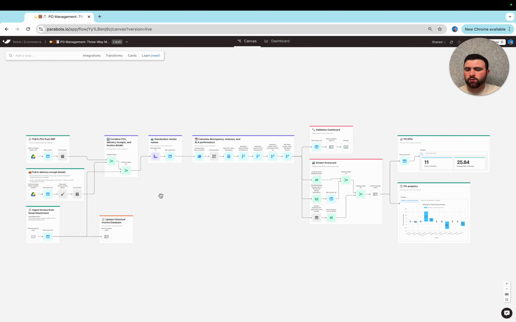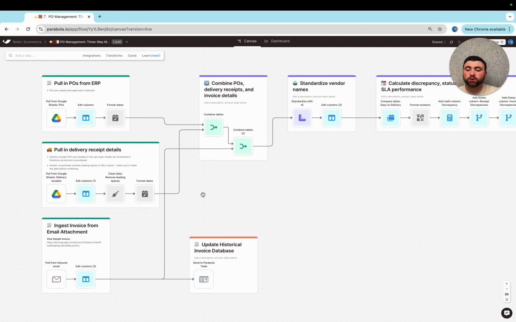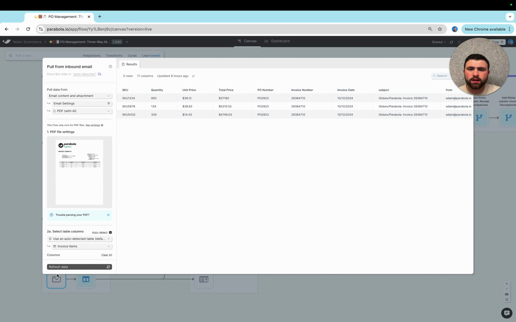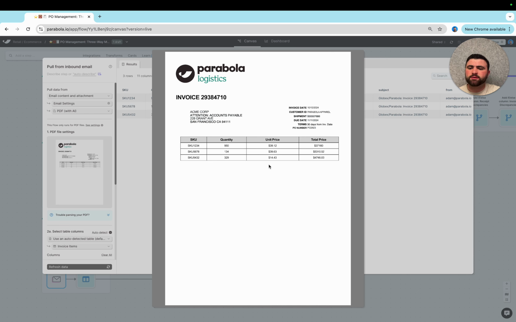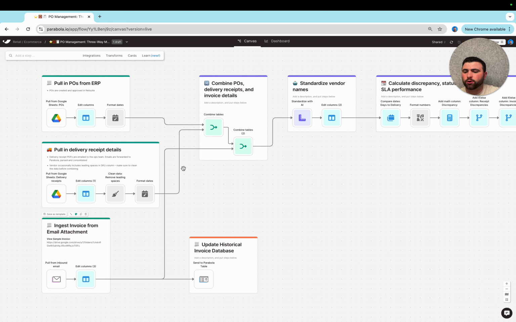Now, in this workflow, we're getting started first by doing exactly what you would do manually, which is gathering all of this data from all of the different places it exists. That might be your ERP, WMS, Google Sheets. We can even pull in data from an email and PDFs. So for instance, maybe we receive an invoice, and in Parabola, we can actually use AI to extract the most important information from that PDF, whether it's structured or super unstructured, and translate it into a really nice, easy to read table here.